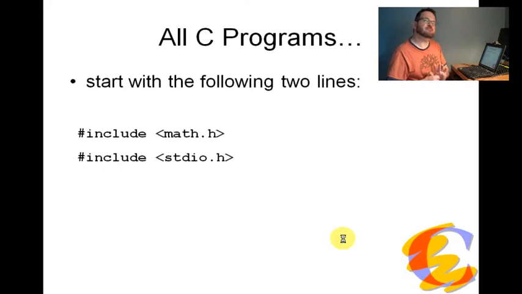Now, every C program out there has to start with the same two lines. They are kind of a pain in the butt as lines go. They are #include, and then in angle brackets, math.h, followed by #include, and then angle brackets, stdio.h. What's actually going on here? C is actually a very, very simple language. C is the very, very most primitive tool in your toolbox.